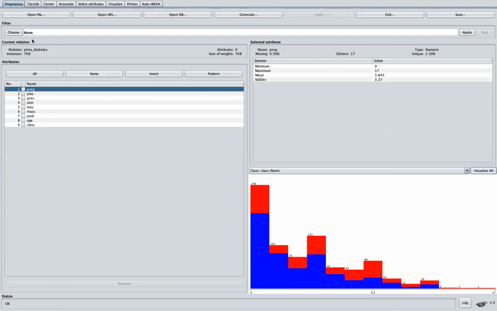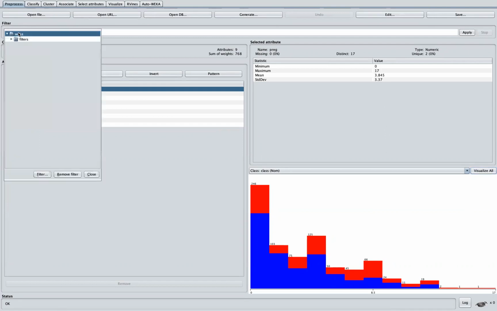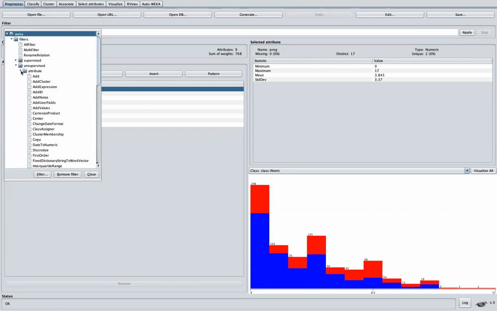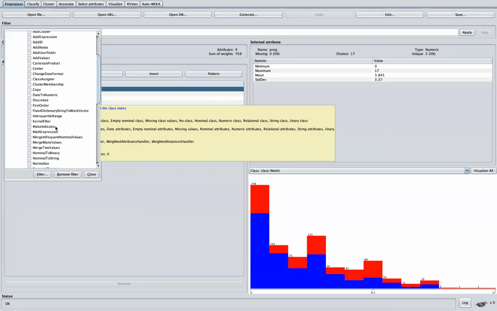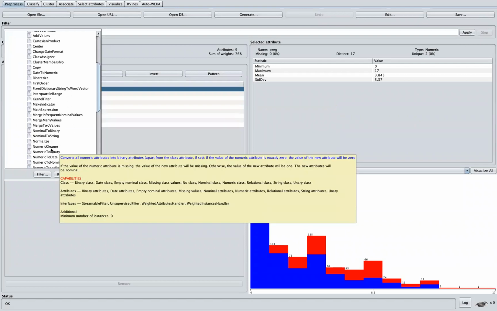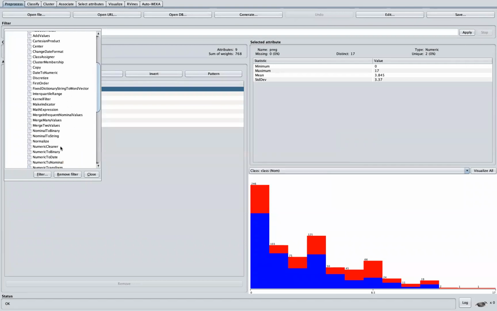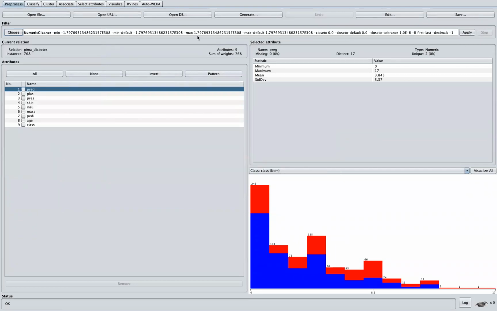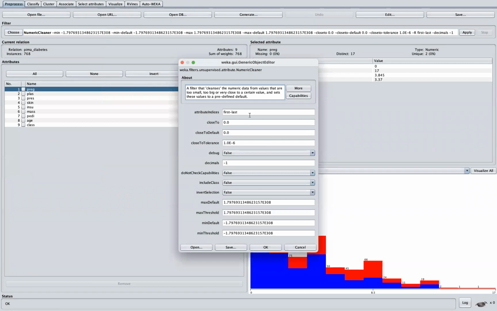Now that we know this, the first task is to mark missing values. We can go ahead and click choose, filters, and supervised attribute, and we can use the numerical cleaner, right? So click on numerical cleaner. Then we can also click on the filter to configure the indices. We know mass here has index 6, so we want to change that to 6, right?